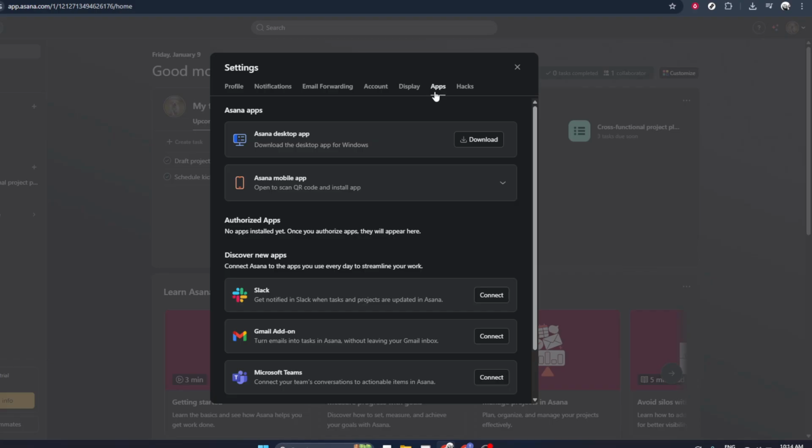Once you're in the Apps section, you should see different options related to connecting Asana with other tools, as well as a specific area for the desktop application. Here, look for a button or link labeled Download. This is the control that starts the download process for the Asana desktop app that matches your operating system, whether you're on Windows or Mac OS. Go ahead and click Download.